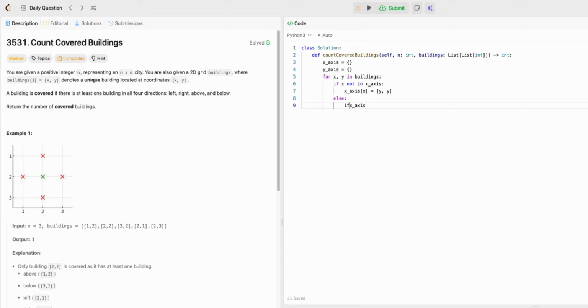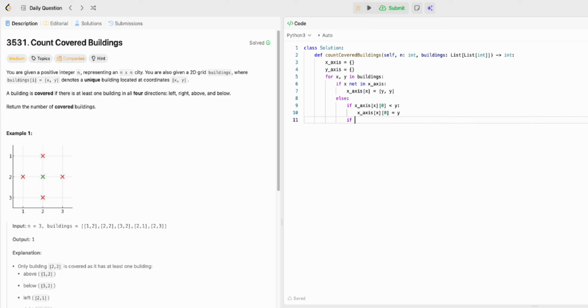If the x-axis of x of 0 is smaller than y, then we update the y. X of 0 will be equal to y. We update the min, right? And then if the x-axis of x and 1 is greater than y, then we will update the x-axis of x and 1 equal to y. We update the upper bound.